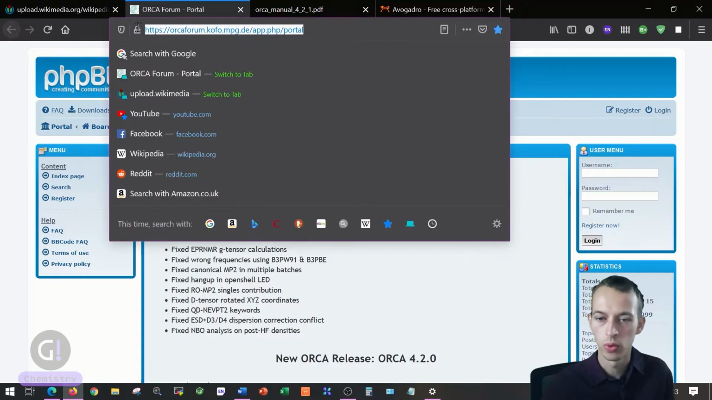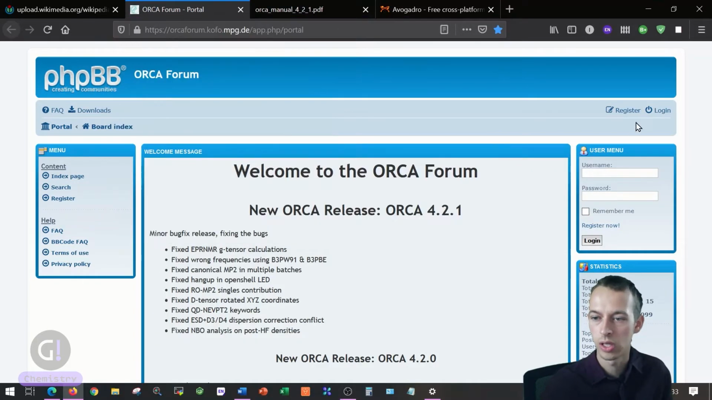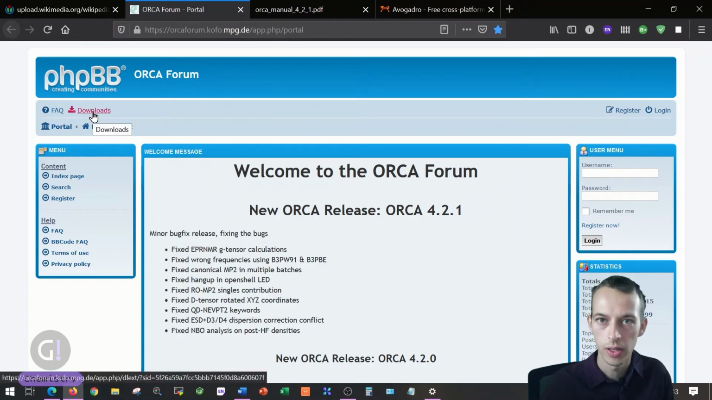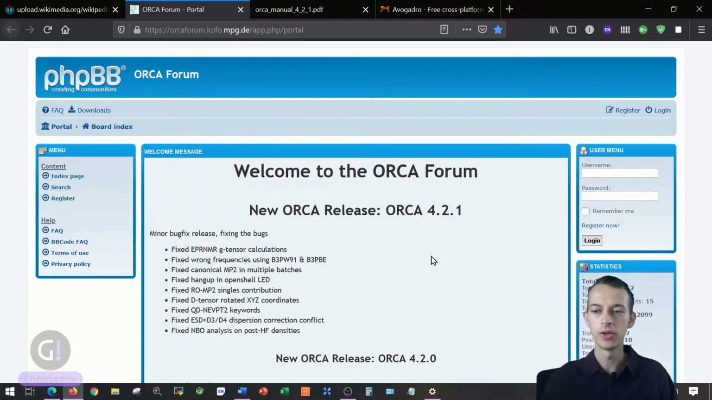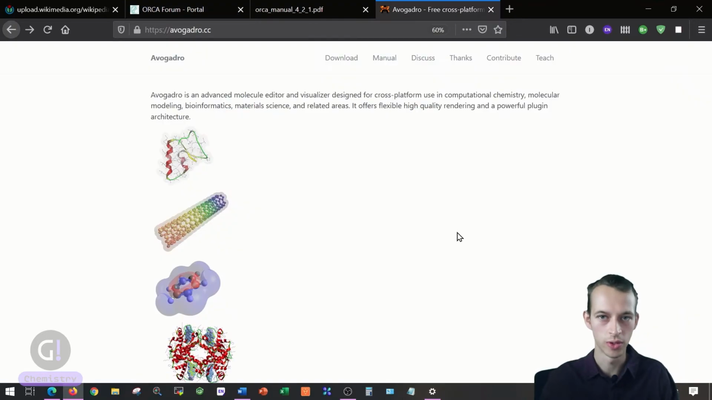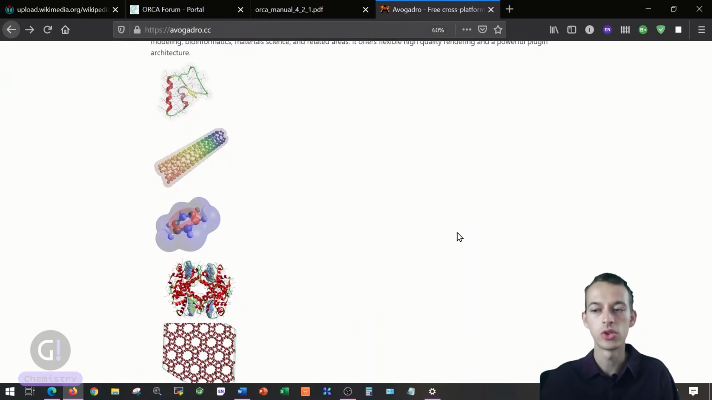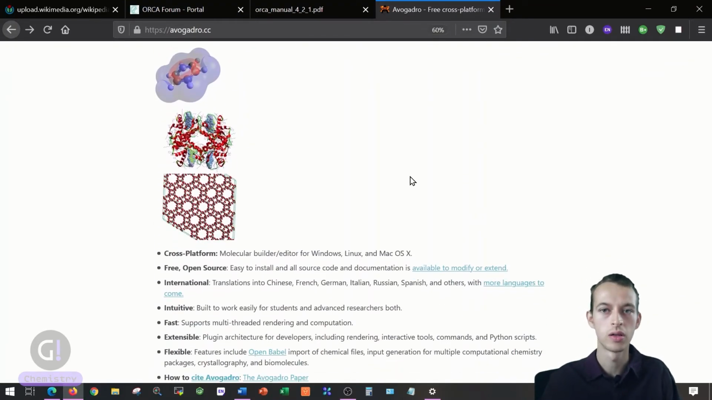Here's the website of the Orca forum where you can sign up and accept the user agreement. Head over to the downloads page via the link up here. In my opinion, Orca is one of the easiest to use quantum chemistry packages available, but one thing you should know is that it's entirely command line based. You interact with the program through text. Text goes in, text goes out, input to output.